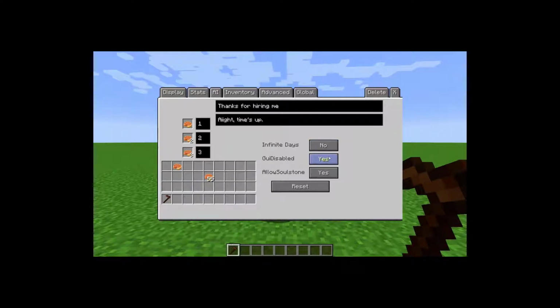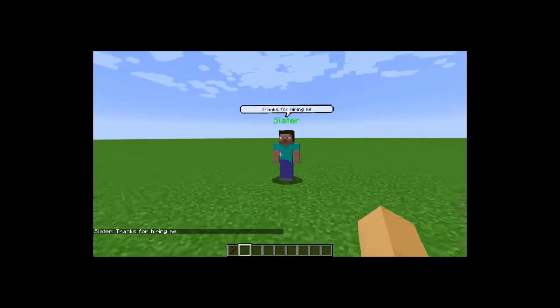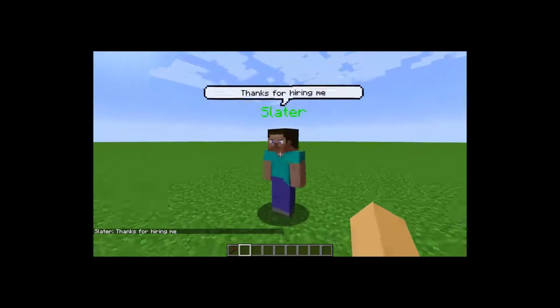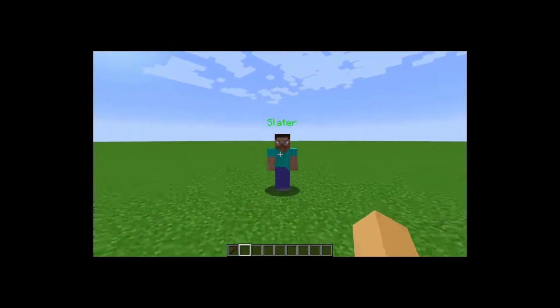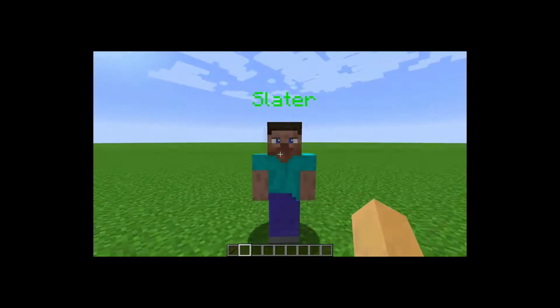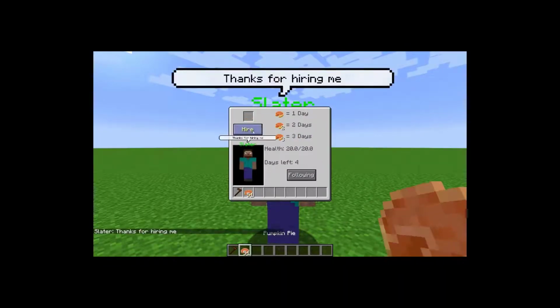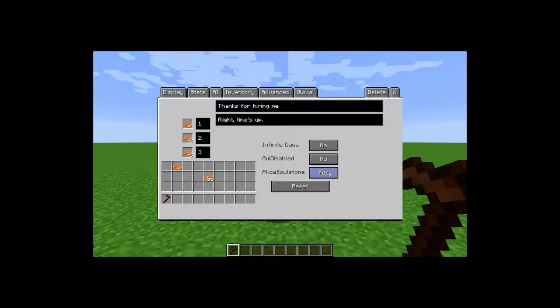GUI disable toggles whether interacting with the NPC brings up this menu, where you can tell the follower to wait, or hire them for more days. Allow Soulstone is supposed to toggle whether you can use a Soulstone on the NPC, but it doesn't seem to work. Reset makes them stop following any player.